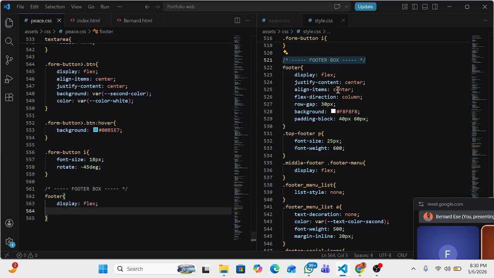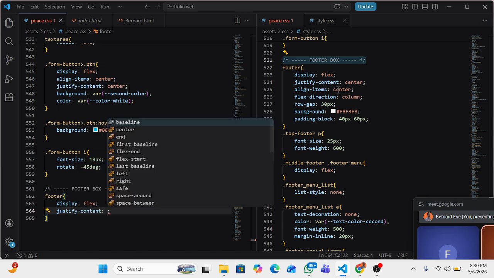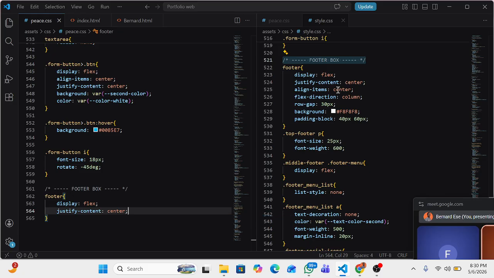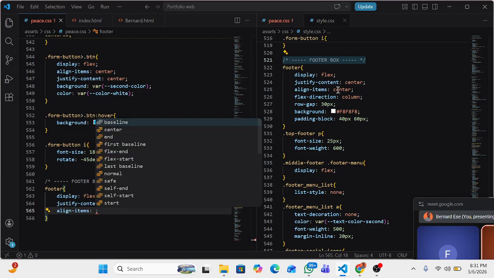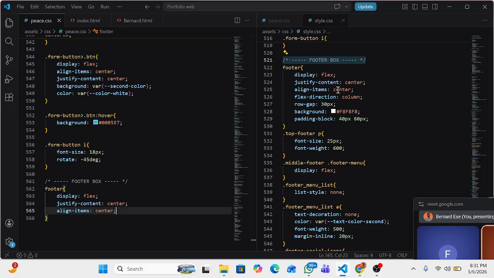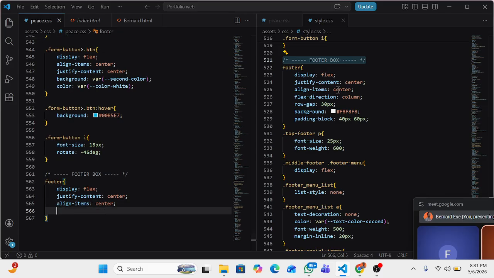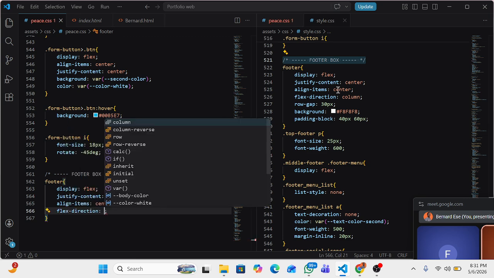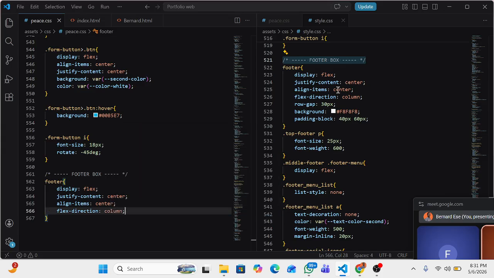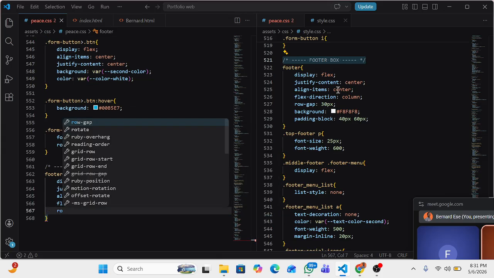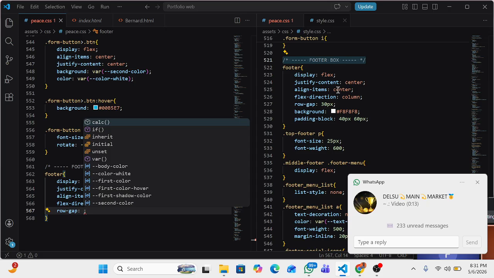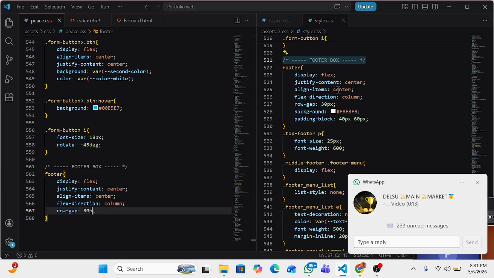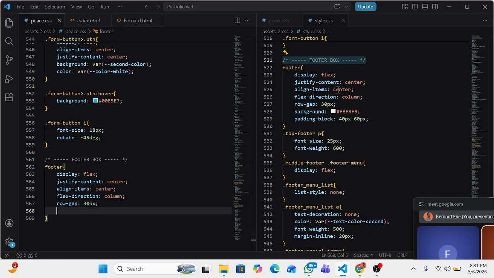So we are saying display should be flex first. Then justify content should be center. Align items should be center too. So you are aligning all the items under the footer element to come to the center. Flex direction is column. Then row gap, the gap between them should be 30 pixel.